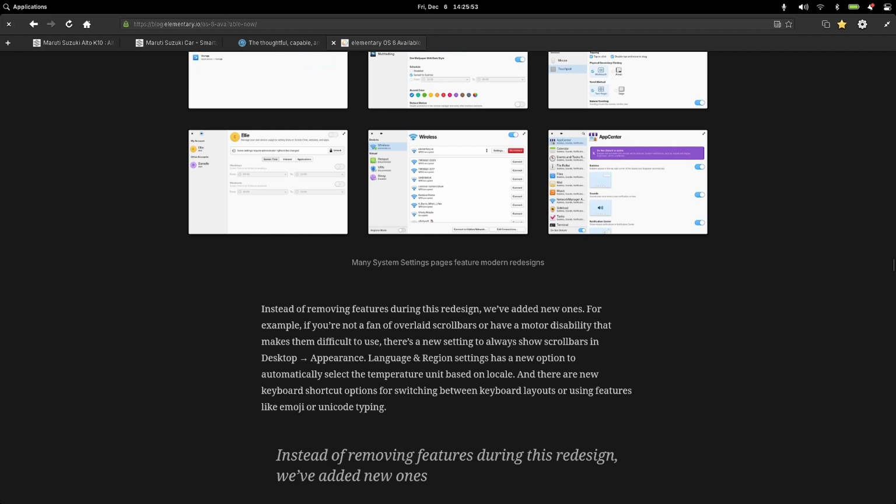So instead of removing features during the redesign, we have added new ones. For example, if you are not a fan of overlaid scroll bars or have a motor disability that makes them difficult to use, there is a new setting to always show scroll bars in the desktop appearance. Language and region settings have a new option to automatically select the temperature unit based on the locale. And there are new keyboard shortcut options for switching between keyboard layouts and using features like emoji and Unicode typing.